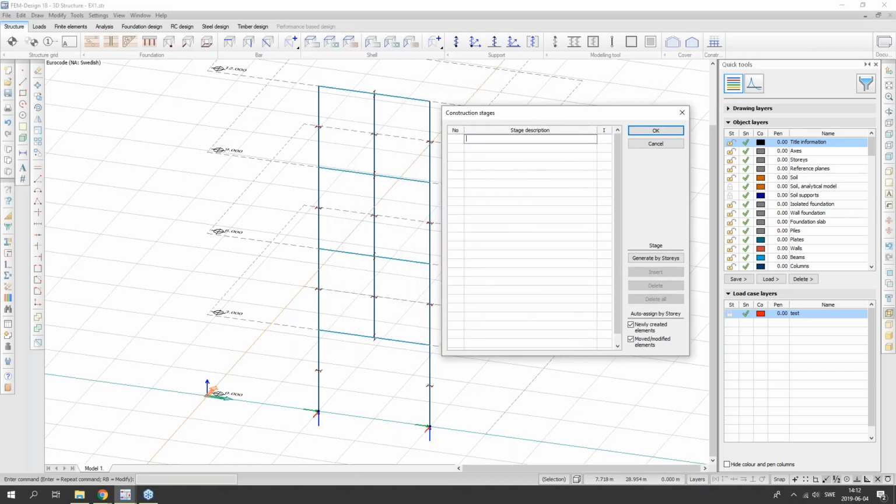Here I am able to manually define different stages, or I can generate the stages by the stories that I have defined in the model. I will use this Generate by Stories button to generate 4 different construction stages according to my 4 defined stories.